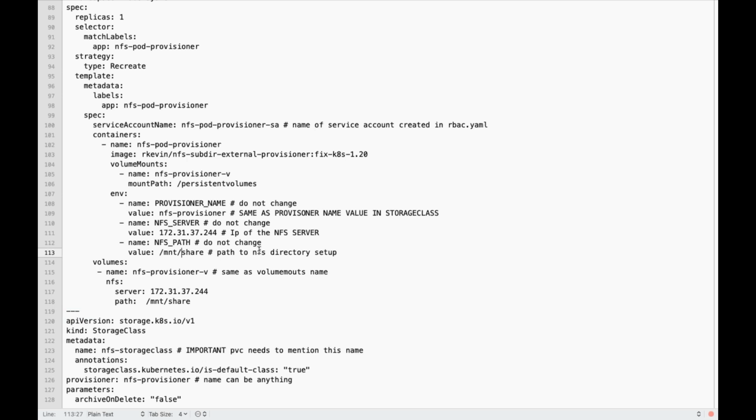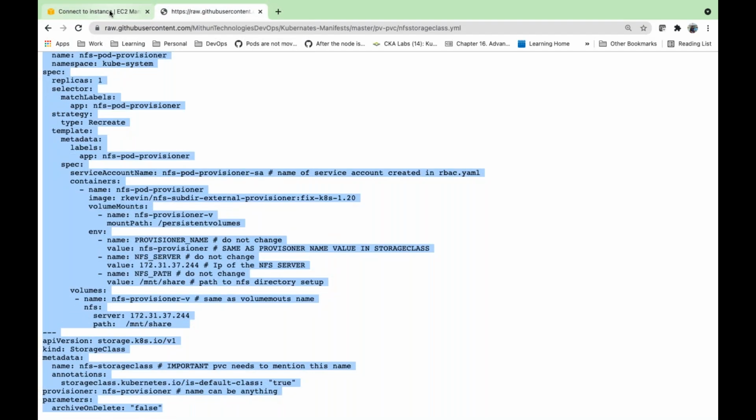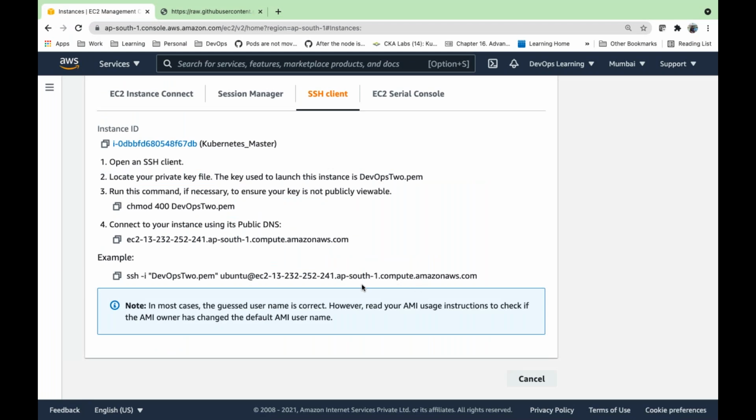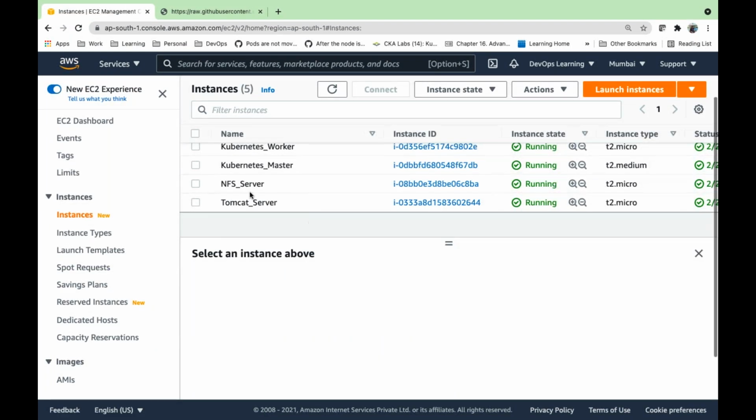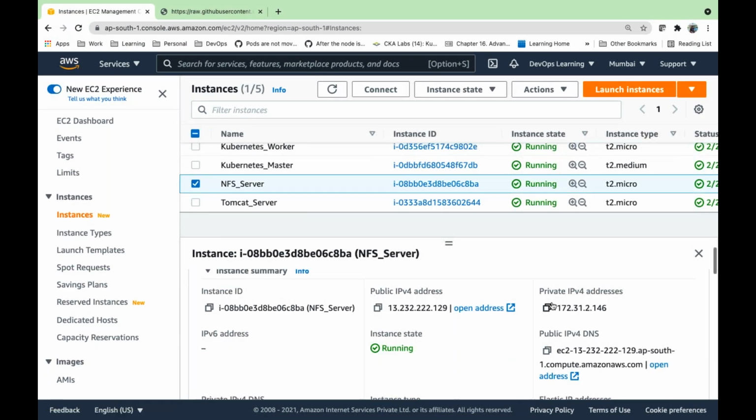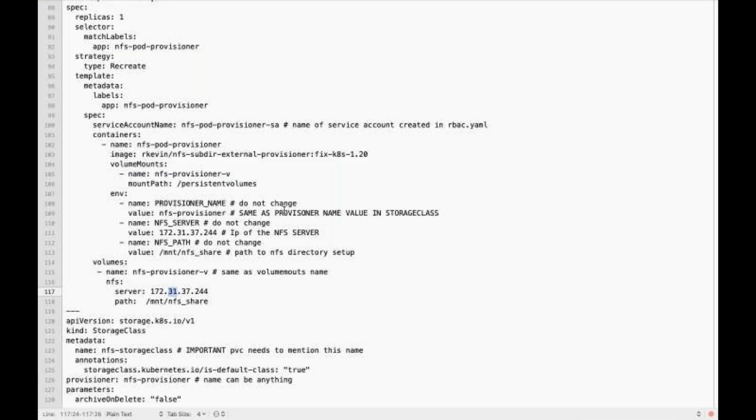Yesterday, did I create the NFS server with this path? Shared directory? No, it is different. NFS underscore share. Here also NFS underscore share, and the IP also I will update. Before you apply, change this.